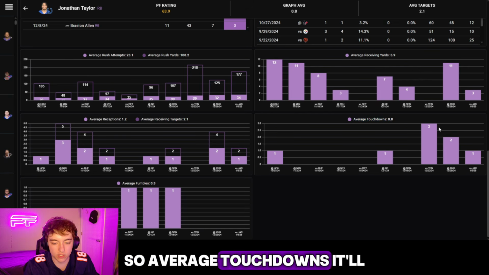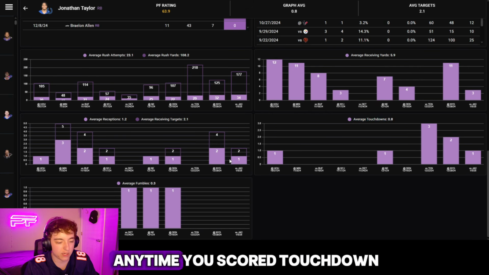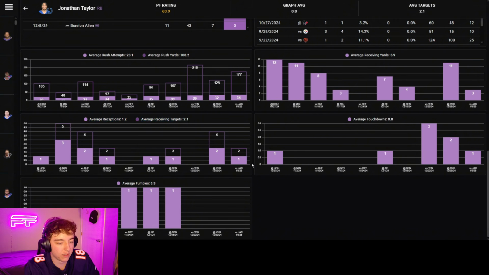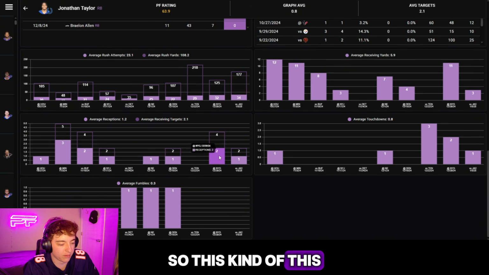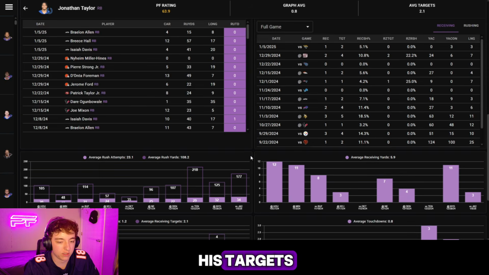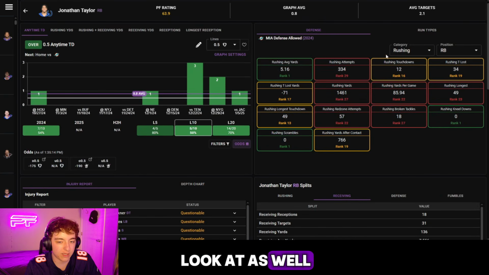Anything like that. So average touchdowns, it'll just show you anytime he scored a touchdown. Average receptions, average targets. So this purple filler here, you can see he caught 2 receptions out of 4, which is his targets. So yeah, those graphs are really nice to look at as well.